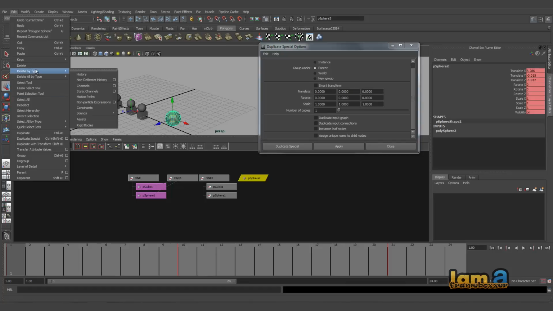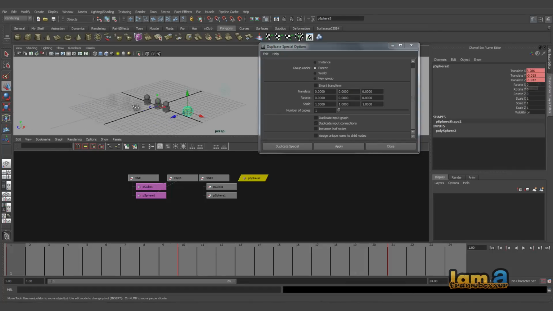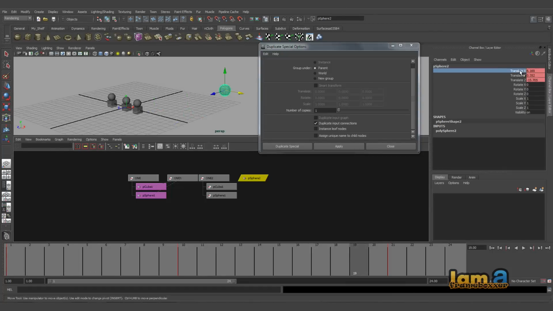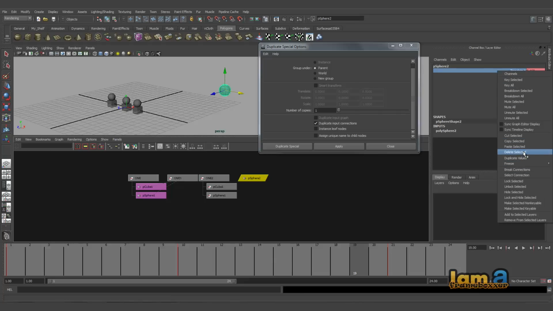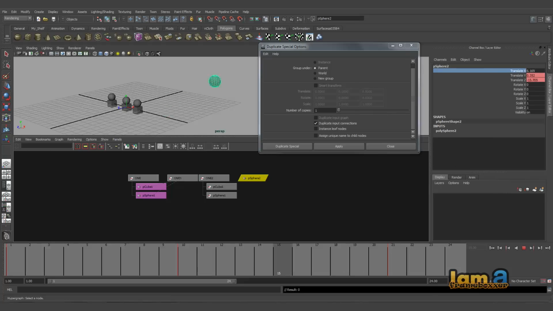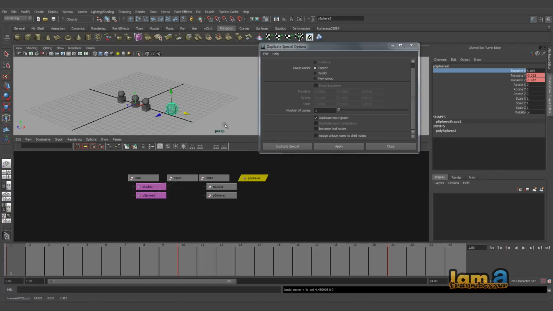Go to edit, delete by type, and static channels. I even want to get rid of this X thing, so I am going to delete selected here. So you have only the Y and Z axis. I'll go to reset settings here, duplicate input graph, let's keep this here, let's keep this input graph, and let's again go to the original, input connections, let's keep this one here. Now when I play, it looks as if the animation is transferred into all of these. So they all behave the same.